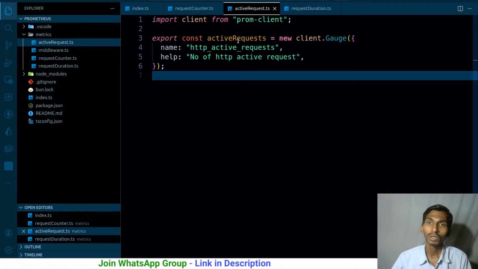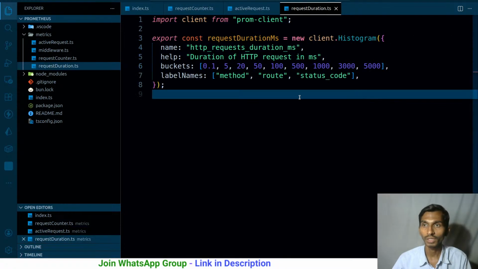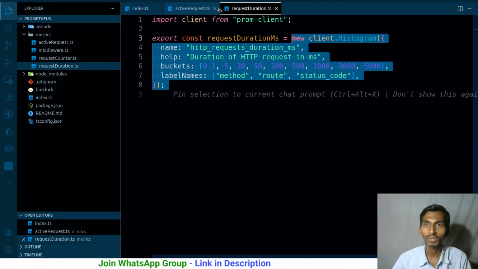So these are the kind of objects that we have. We are getting them by simply calling the particular classes. This is the gauge class. This is the histogram class. This is the request counter class. So these are the ones that I have over here.